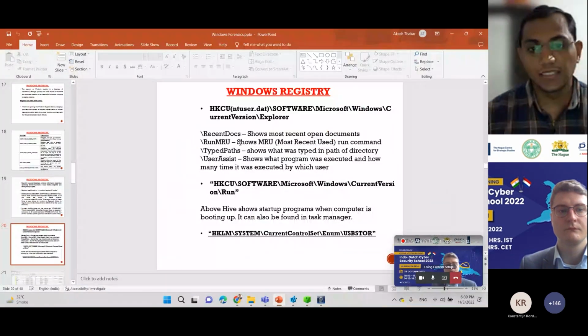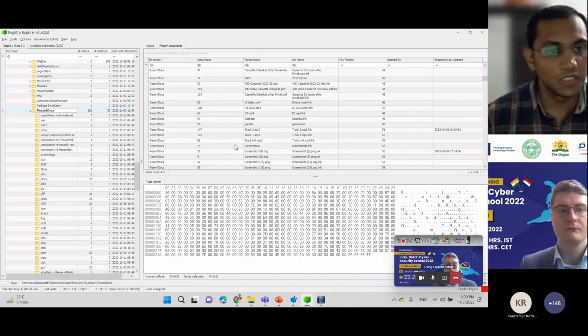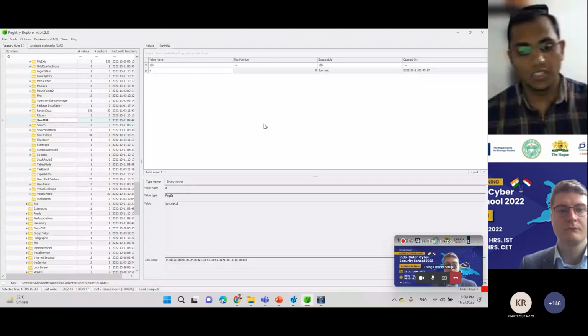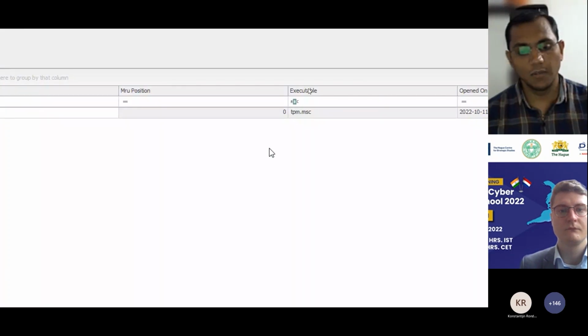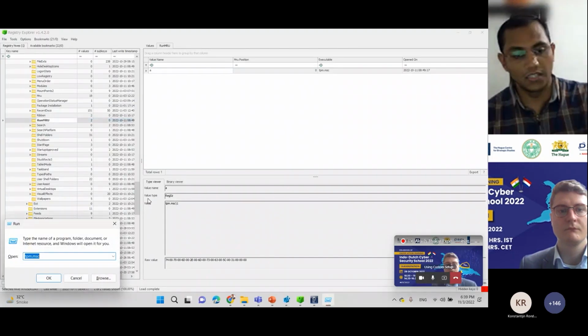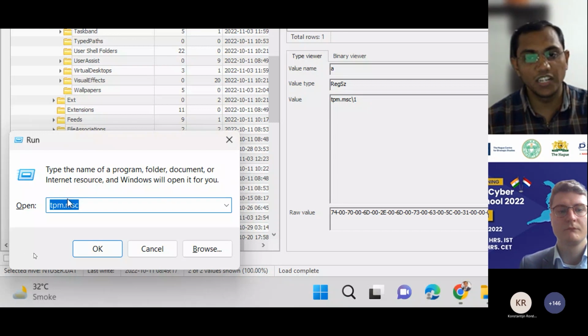Okay. Other thing is RunMRU. The other key is RunMRU, which is also available in the same path. I'll go to RunMRU. You see it has only one entry, it's tpm.msc. RunMRU means whatever you are typing in this Windows Run key, it will be stored and given here.